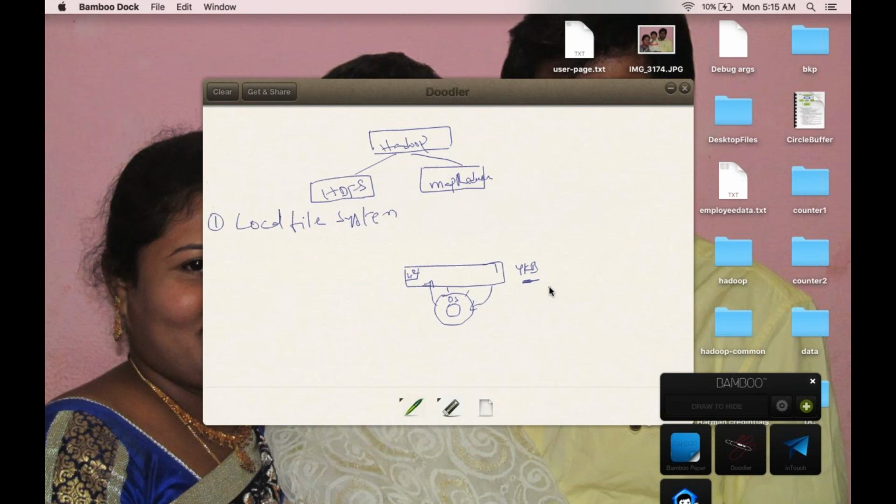Does a local file system keep copies? When I store the data, let's assume I'm placing a file called my resume in my local file system. Will it automatically take multiple copies? No, it will not take multiple copies by default. It will not maintain redundant copies by default. We have to specify explicitly. Are you able to follow, guys?